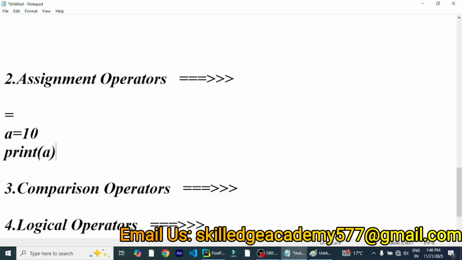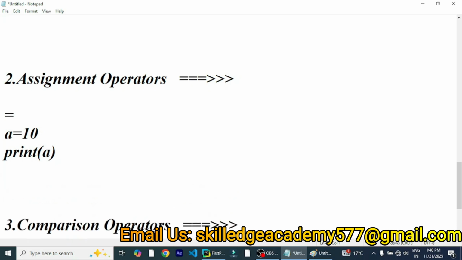But there are certain shorthand assignment operators which are used to combine the arithmetic operator along with the assignment operator. Let's check this. a is equal to a plus b. If I write this equation or this expression, what do we mean by this? We are saying that add the values of a and b, and whatever is the result of this addition, that is a plus b, assign that result to a.